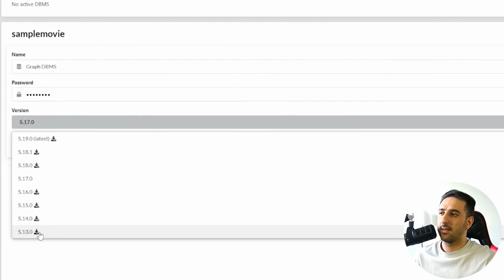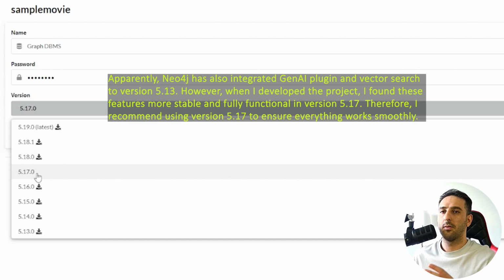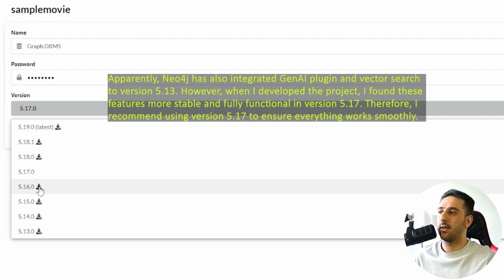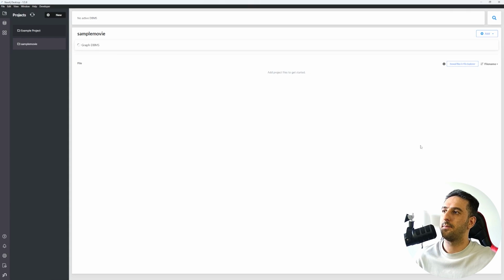There is a great chance that when you are creating your database for the first time, by default, it's going to be on 5.13, I assume. So make sure that you choose at least 5.17. And the reason behind that is we want to use the GenAI plugin on the database to perform RAG and to perform the vector search. As far as I've explored, 5.17 is the minimum version that allows you to do that. So in case you're using previous versions, you may not be able to perform the vector search on them. It's already on 5.17 for me. I just click on create.